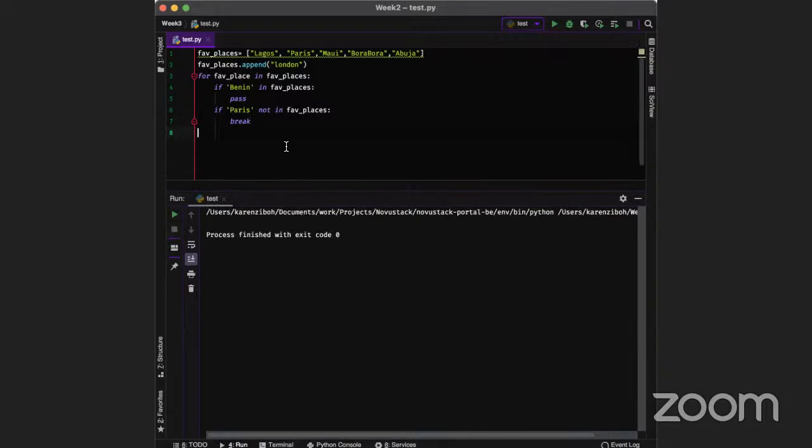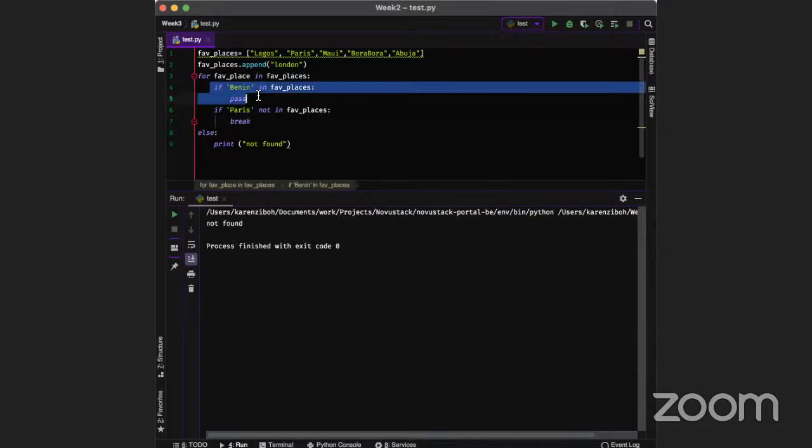Can I use for with else? Yes, definitely. Unlike in other languages where you cannot use for with else, you can use for else in Python. So let's say else, not found. So let's do this first. This is the first one. This is the first conditional running.